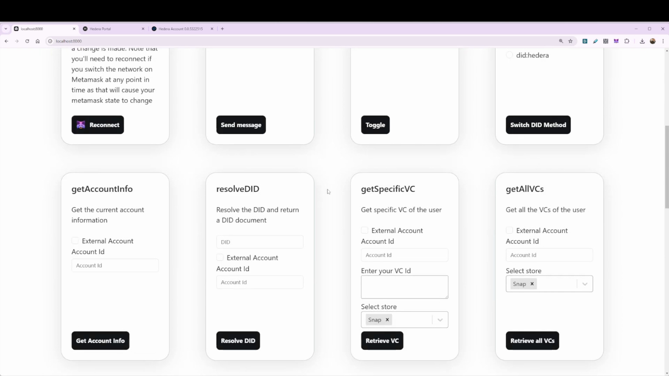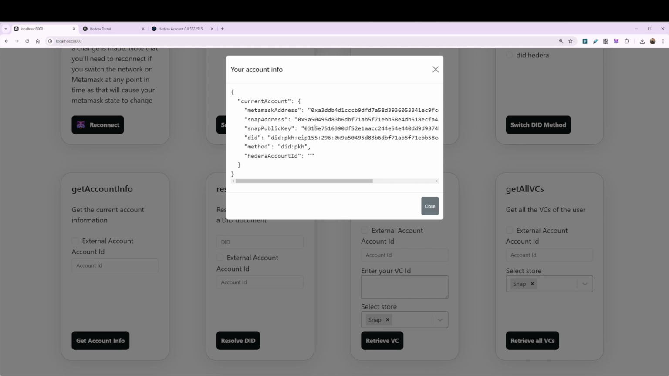All right, now I can get, this basically retrieves the account information. Currently it shows the MetaMask address, the snap public key, and the DID, which is a DID PKH. This is the format of the DID PKH method, but you might be wondering, there are 2 different addresses here: the MetaMask address and the snap address.